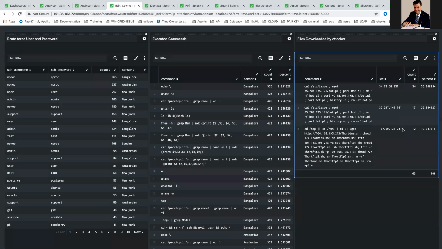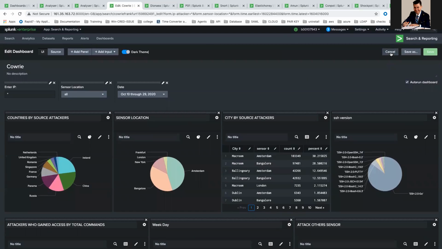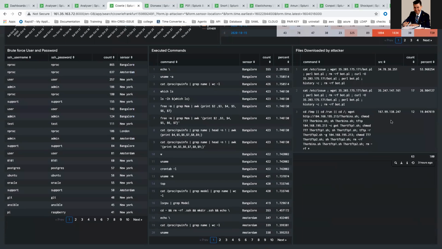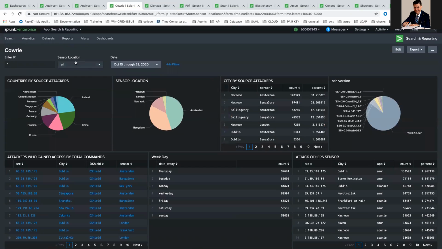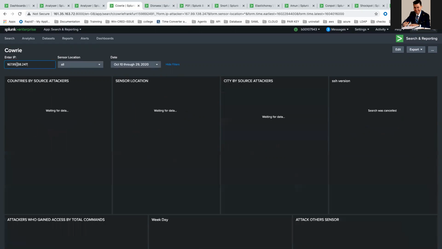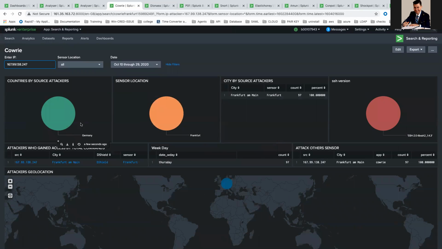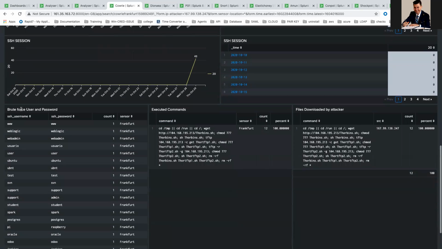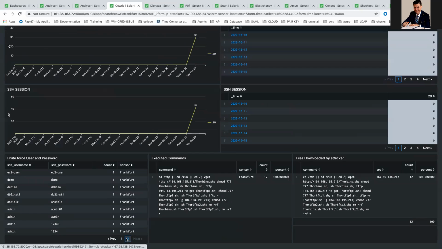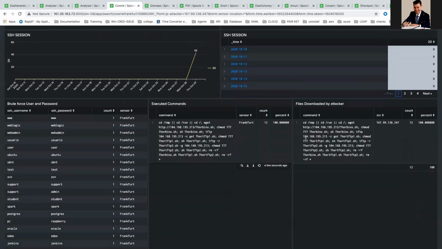Something that is interesting on my dashboards is that I have the capability to filter anything that I want. In this example, I can filter by location, by date, as you can see in here, and I can filter by IP. So let's see what happens when I click on an IP. I can see the sensor location, the SSH version used, and I can see, for example, this guy tried to brute force. We can see all his attempts, and it's just one sensor, and you can see the command that he ran.